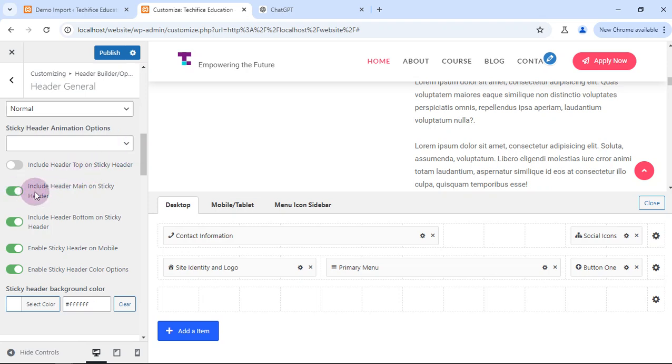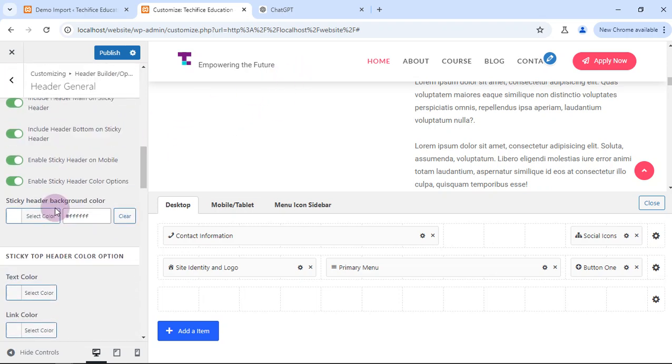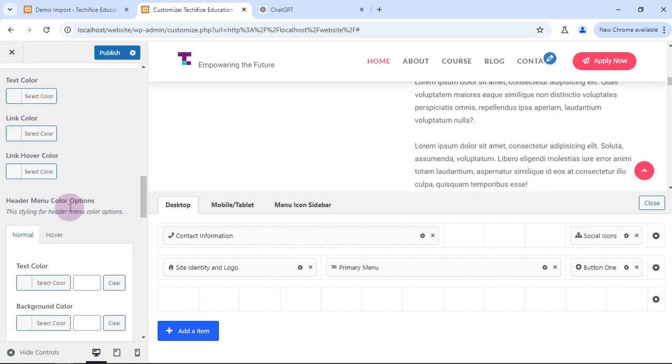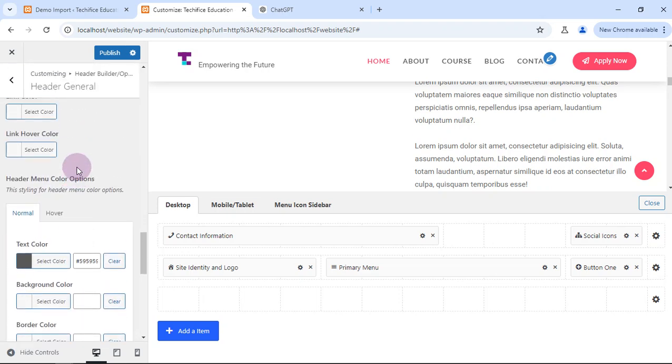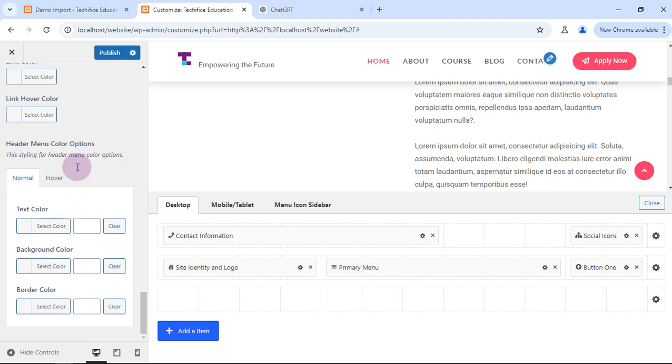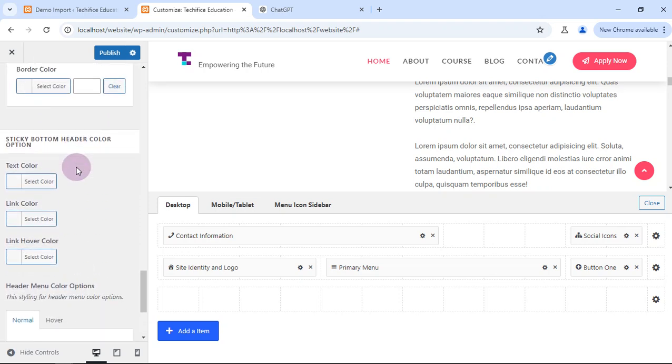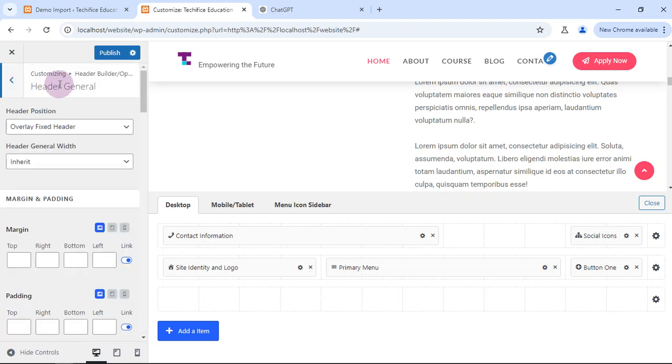So we also have include header main. This is the header main, and we have all of these. You can just go ahead and tweak them to your taste. All of these are color, color, color, text color.